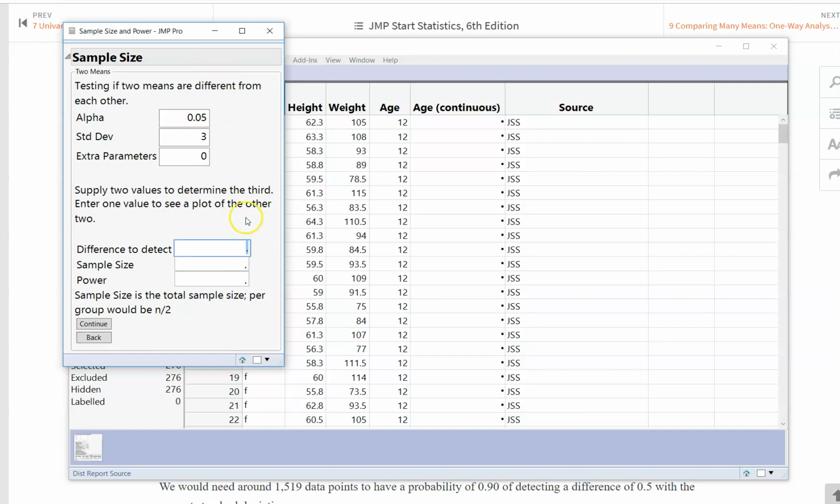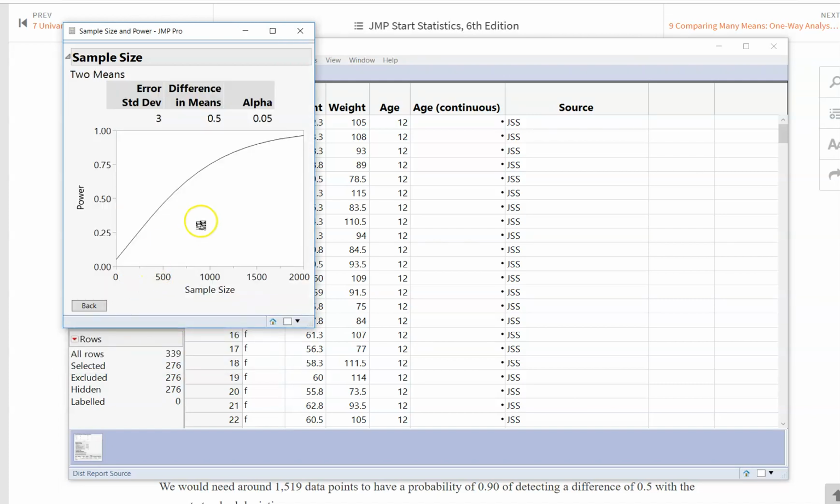And I'm going to say that a difference that makes a difference to me is, let's say, 0.5. So half an inch. What would it take to detect a half an inch? How many actual records do we need in order to get a power, that is to say, to give us a good assurance that we are going to not make a type 2 error? I'll click on Continue, and it shows me this very nice curve here.